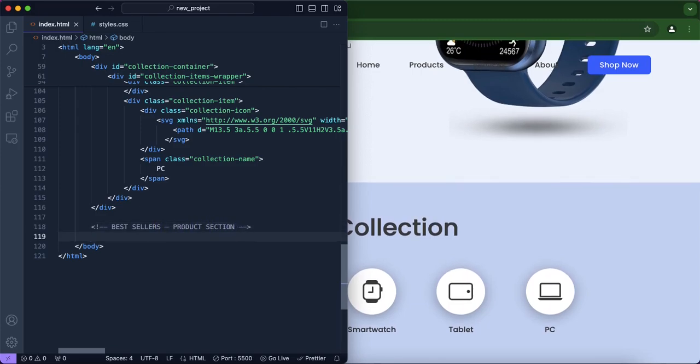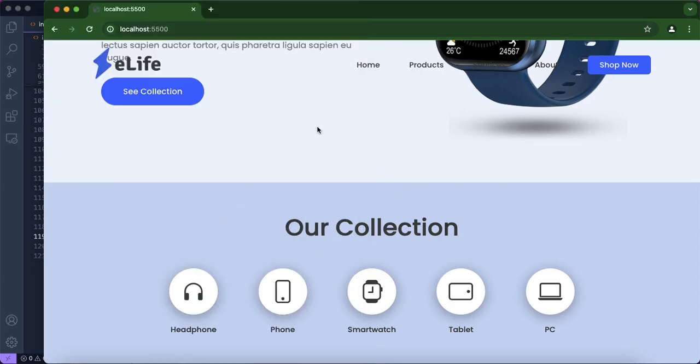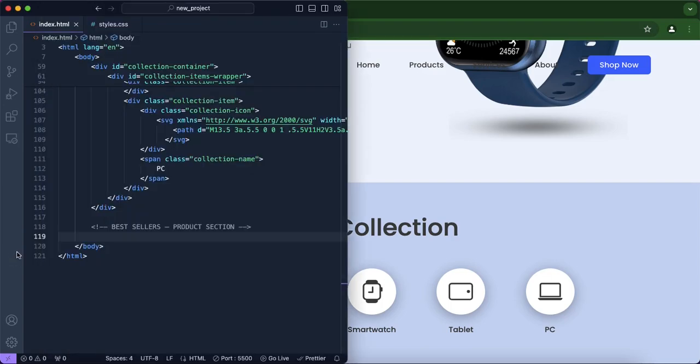Okay, so here we're just going to be creating a new class, and it will be a container. The reason why I'm making it a class instead of an ID, since this is a container, we usually use an ID, is because just in case you might want to use this in other sections of this page. In other sections of this website, you might want to use the same container, because this section we're going to call it best sellers.